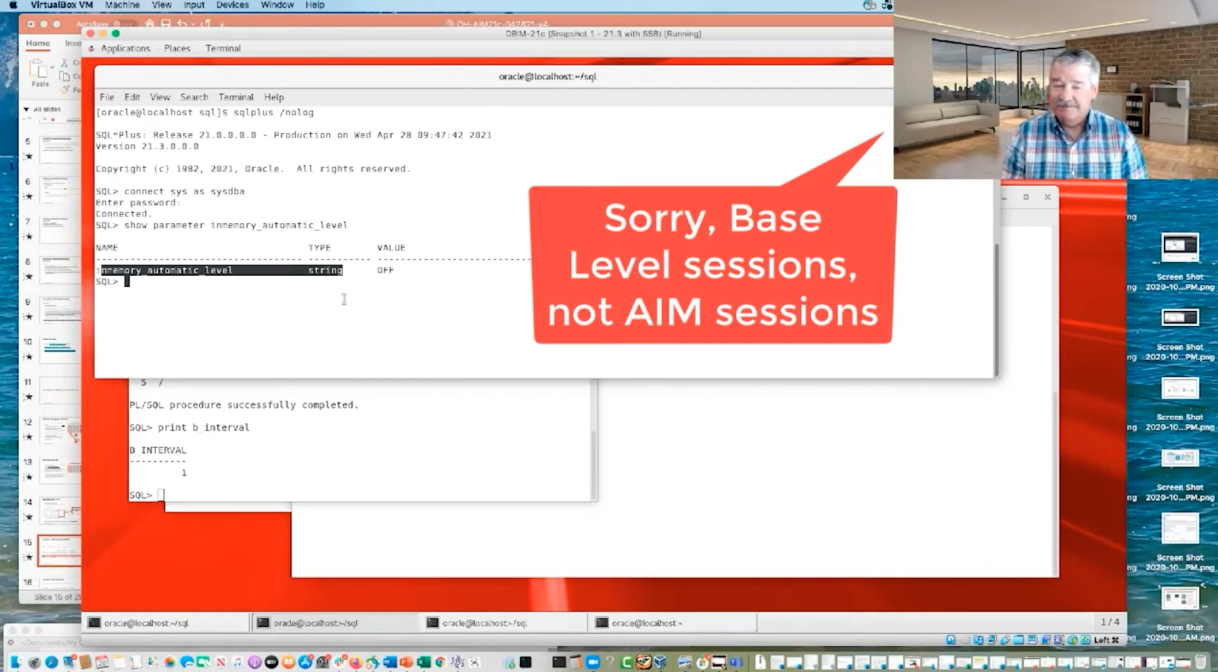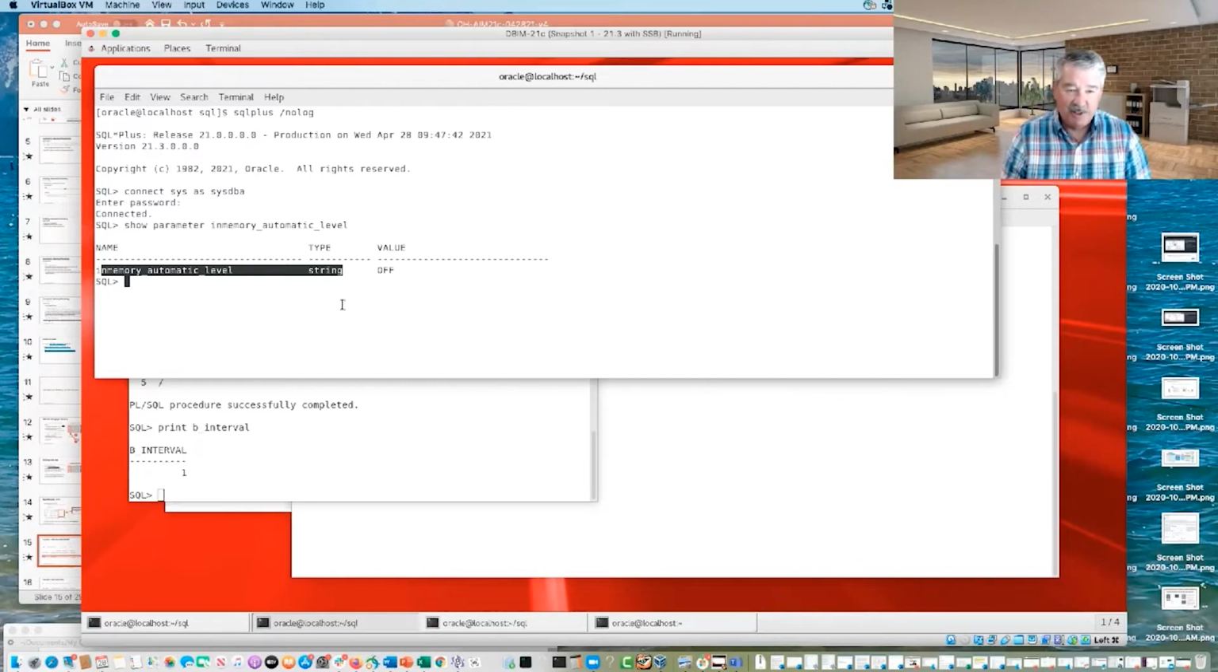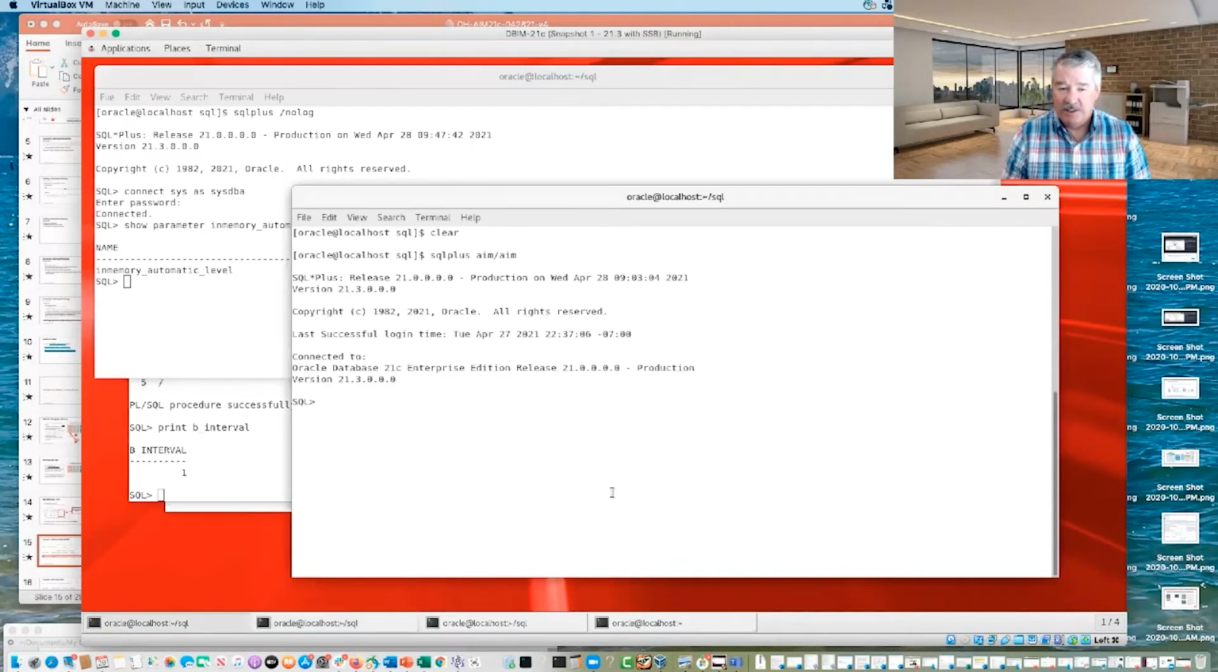Sorry about that. I lost Maria there, but I'm going to continue on for now. Hopefully she'll come back. So this is all controlled with the in-memory automatic level parameter. And so I've got here showing in-memory automatic level. By default, it's off. So I've set it to off just so that I can show you what things will look like.